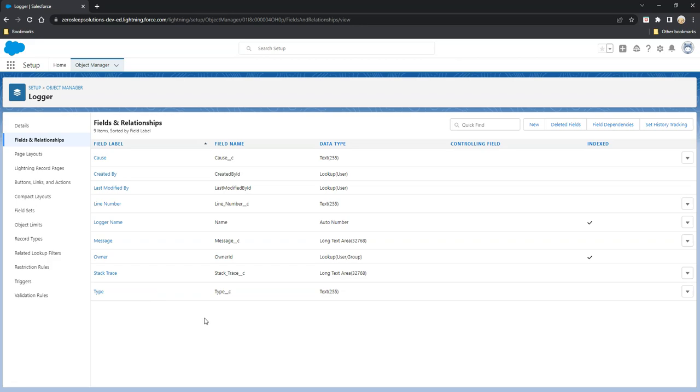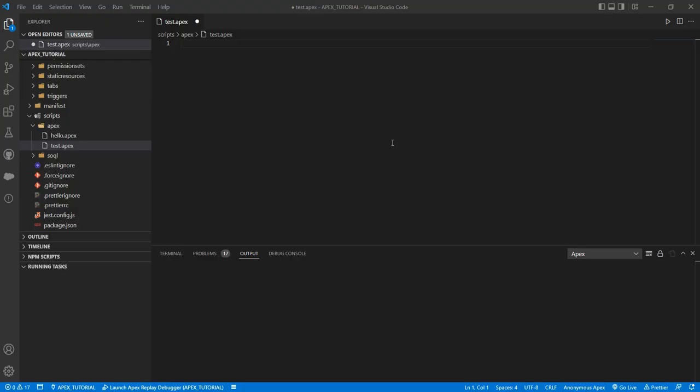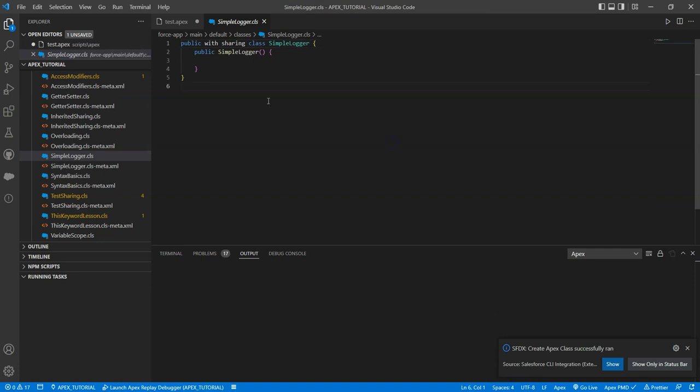Okay, now that we have those all done, we can switch to Visual Studio Code and create a class. We'll call this class SimpleLogger. Instead of having with sharing, because that's not going to matter, we can just leave it as the default. We want this to be virtual. So this is going to be a virtual class. The whole point of virtual classes is that you can create a class that's extendable, so that I can create another class, which we'll be doing, that extends this SimpleLogger class.